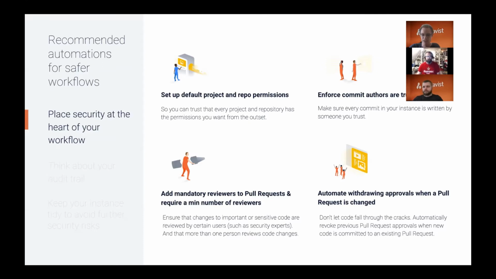You can also set up mandatory reviewers and even a minimum number of reviewers. The importance of this is that if you've got sensitive code and you need particular individuals, such as security experts, to review that code, you can specify that they are mandatory reviewers, and you can also specify a minimum number of reviewers. So for example, all code changes require at least two developers to review them.